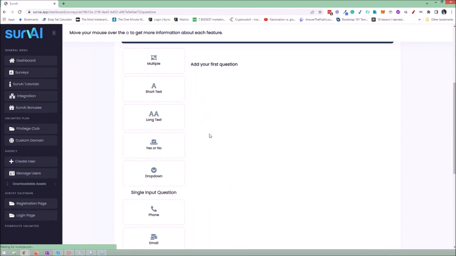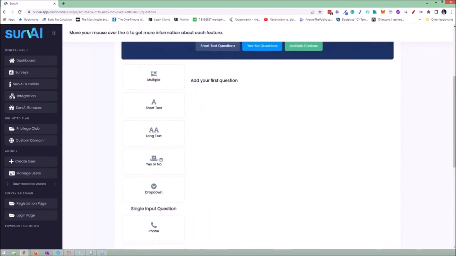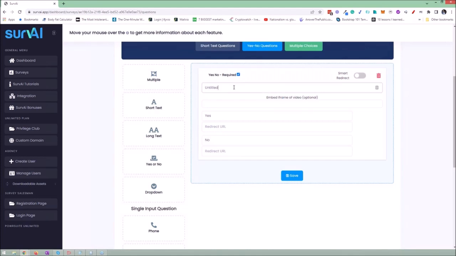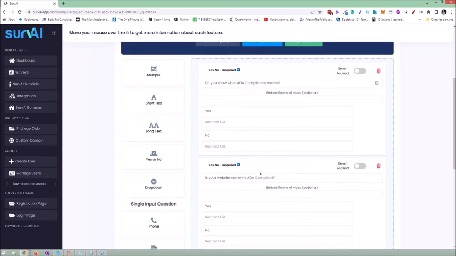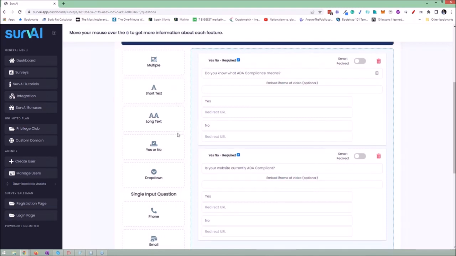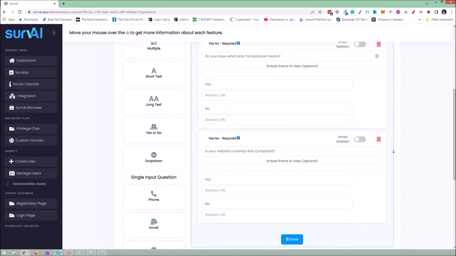Now, I can, of course, ask my own questions. So I could, let's say, drag and drop this yes or no, and I can say something like, do you know what ADA compliance means, right? Save. Another one, drag and drop this. Is your website currently ADA compliant? Yes or no? Right, you could also just make it multiple choice where it could be yes, no, or I don't know, because some business owners may really not know if their website is ADA compliant.